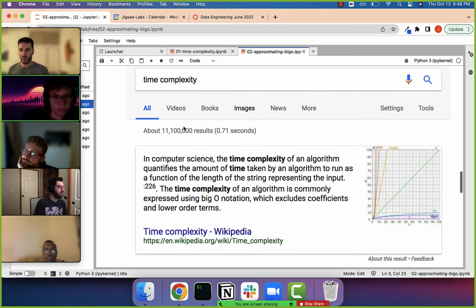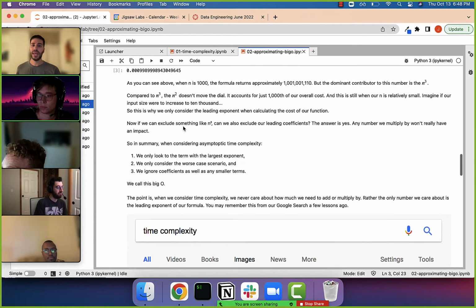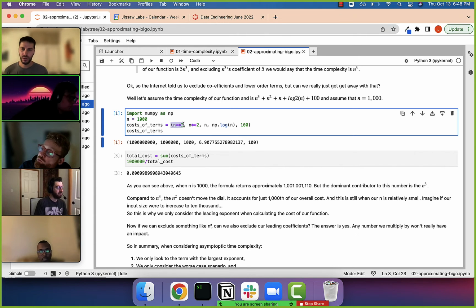Questions before I move on from there. So the point so far is that exponents are an enormous deal, as we know. And they're such a big deal that we only care about the dominant exponent, the highest order term, when expressing the big O of a function.